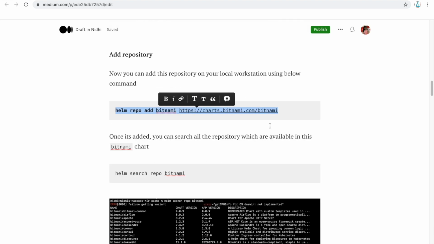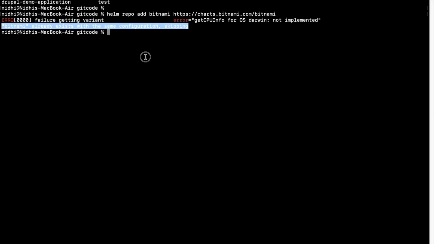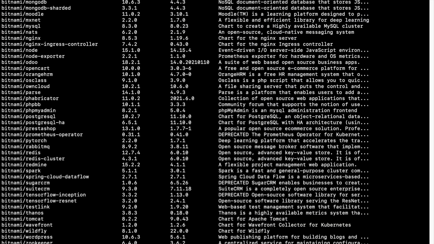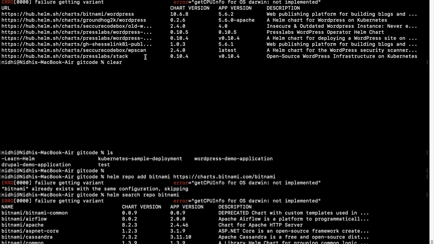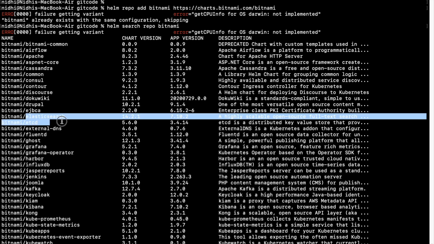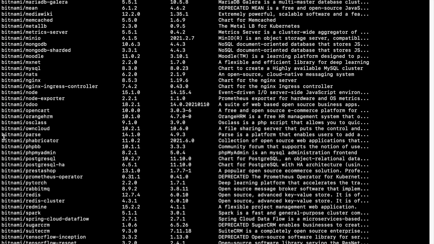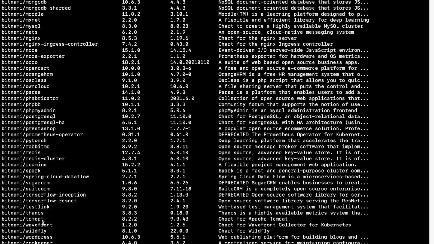Once it's added, you can see all the charts which are available in this repository. You can do this with helm search repo bitnami. Here you can see this particular repository, Bitnami, and it provides this many charts for other applications like Elasticsearch, Fluentd, Grafana. Those things you can directly use. Okay, so here you can see a lot of examples.